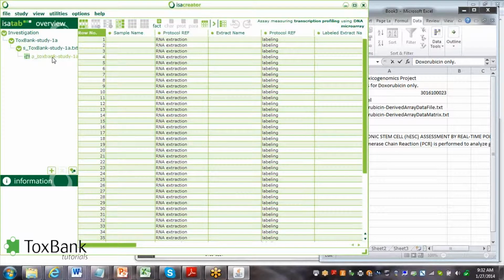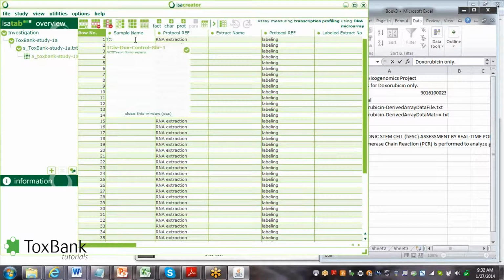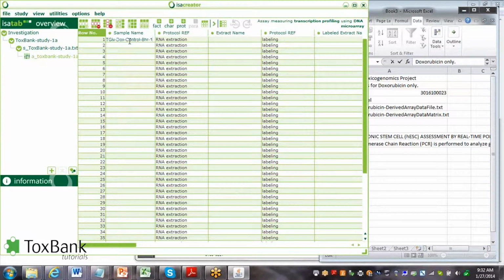So here I'm clicked on this assay. This is the transcriptomics assay. So the starting point are the samples that we defined. So for example, the first sample we've defined was the TG Gates in vitro. The test compound was doxorubicin, control, 8 hours, 1. So let's use that. And what we're seeing here is a series of steps.